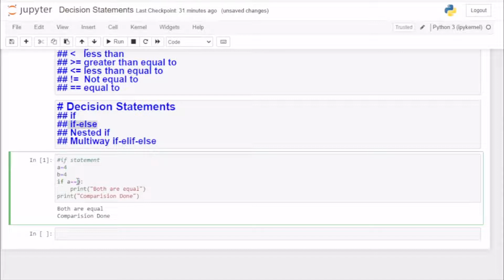When my condition is true, it goes inside the if and prints both are equal. Once the printing is done, it comes out of the if and prints comparison done. Now let's modify the code. Instead of 4, let's assign a equals to 3. Now my a is 3 and my b is 4. If the condition a is equals to b is true, it is going to print both are equal. Otherwise, it is going to print only comparison done.